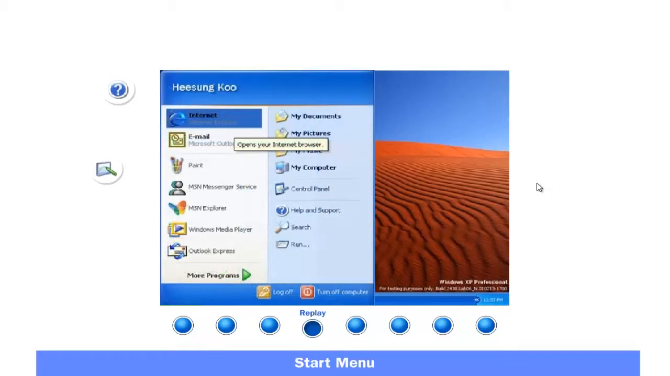The left side of the Start menu updates with links to the programs you use most frequently. At the top left are fixed items, shortcuts to things like your internet browser and email program. On the right side of the Start menu are folders where you will typically store your files.